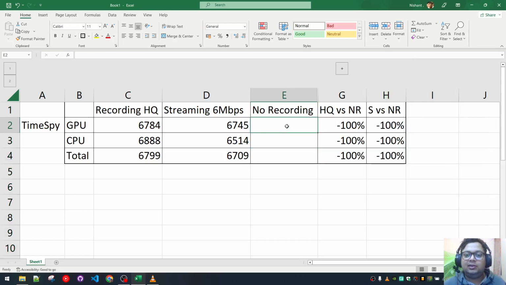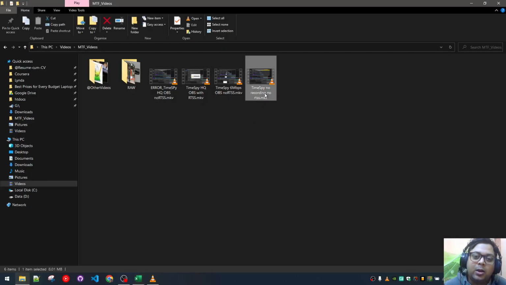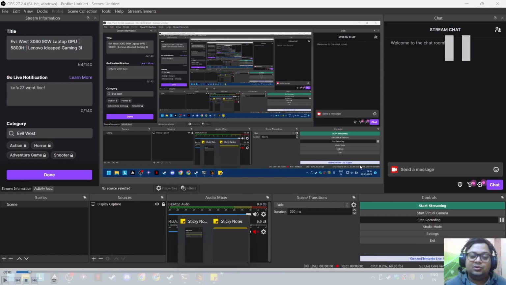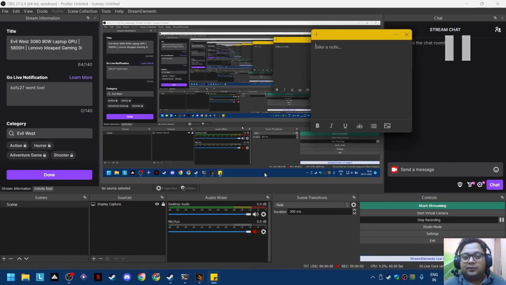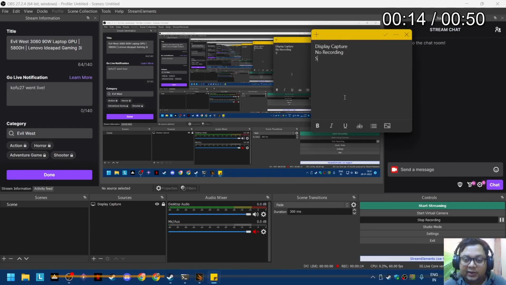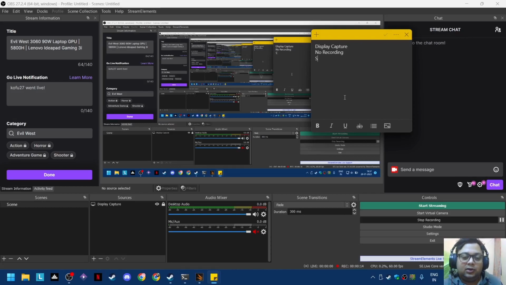Okay, the main thing that we want to see is how the game actually performs when there is no recording and no RTSS. What have I noted here? Display, yes, okay, this has all been done on display capture.